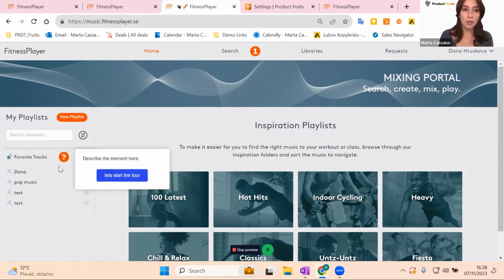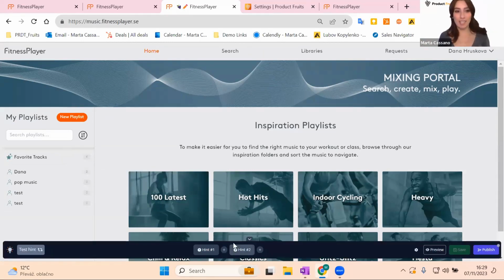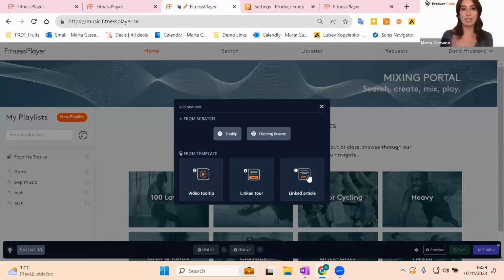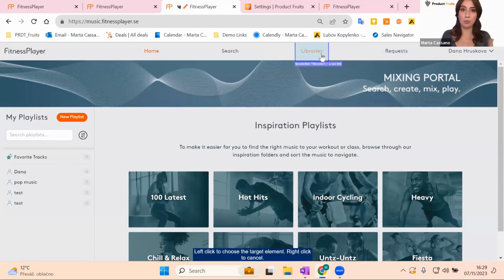And having a question mark icon is a possibility, of course, but we have more. Let me show you how we can create a hint of a different type. The logic is the same. There is always the plus icon, and we have some templates in here. I will show you the flashing beacon. If I click on this one, I have to tell Product Fruits where I want to place it. So let's say that I want to place it where it says requests.